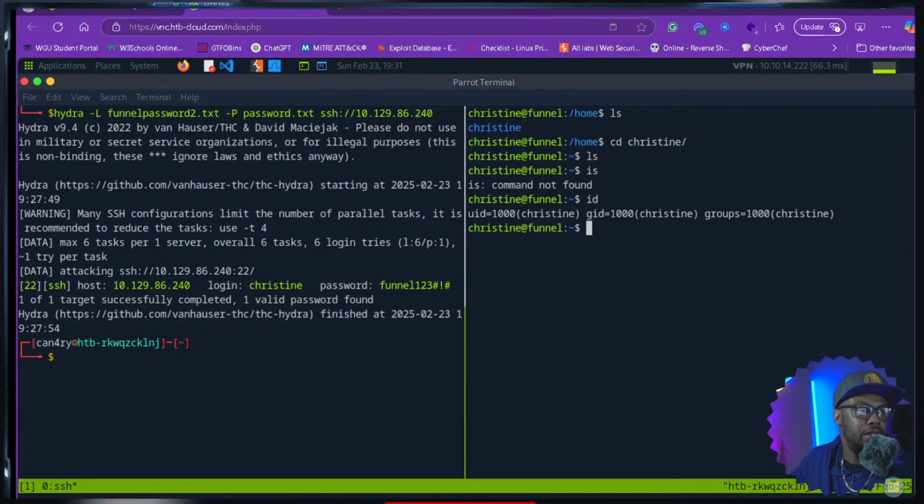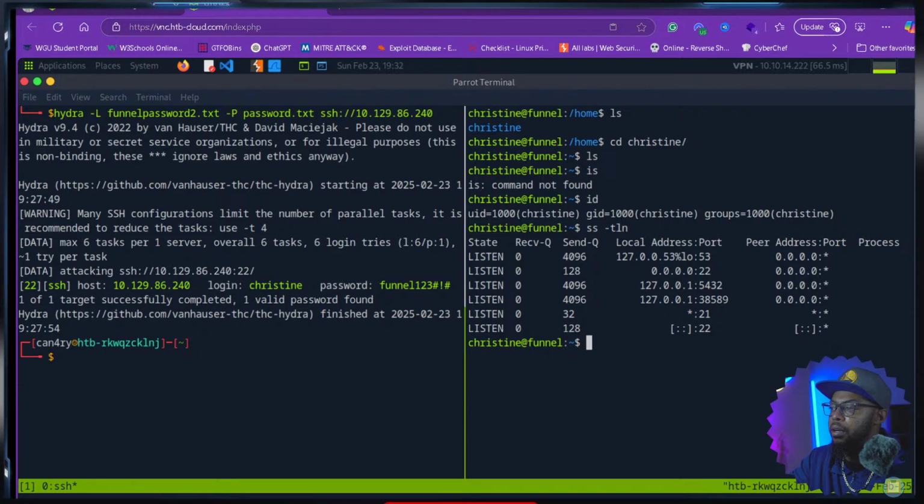What is this? They're telling me to look for something called socket, which is ss. They say dash t is for display the TCP sockets, l is to display the listening sockets, and n is to not try to resolve service names.